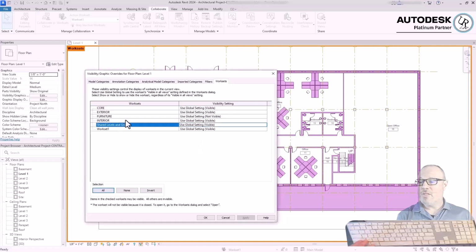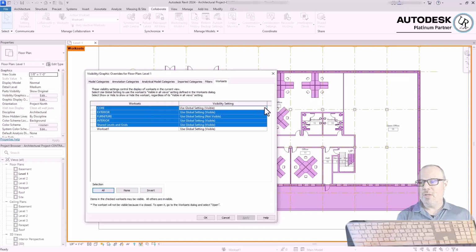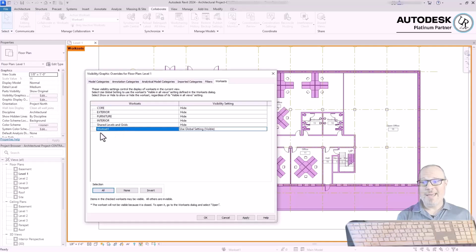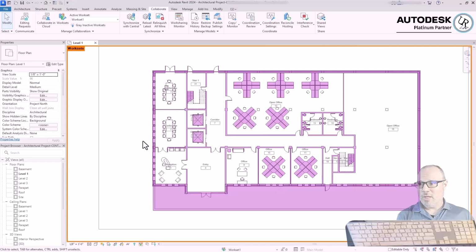For each of these except work set 1, I will change them to be hidden so that as I move things from work set 1 to a different work set, it will hide them in the view. I'm going through a process where everything will then be invisible once I've placed everything off of work set 1 onto a specific work set. Click OK, and then go through a process of transferring everything to the correct work set.